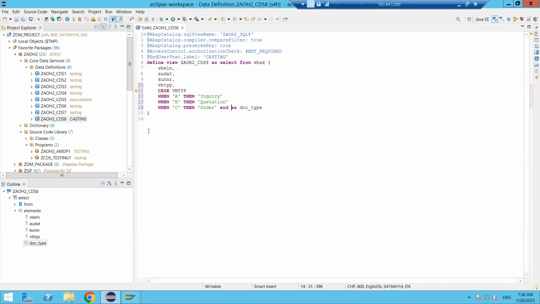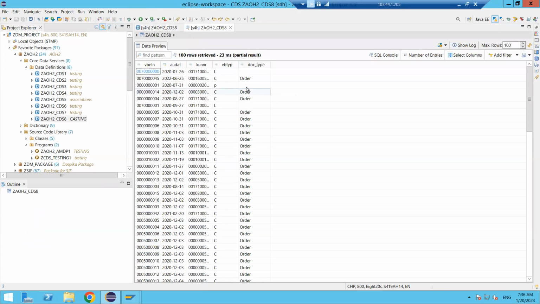Fine, let me check here how it is coming. Just activate it and execute the view. And now we can see C is coming, C is the order. And if you scroll down, we can see document type A is inquiry and B is quotation. Okay, so this is fine. And if it is other than A, B, C, it is coming empty, right?